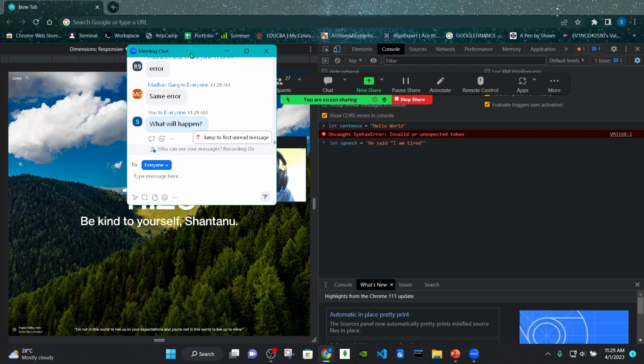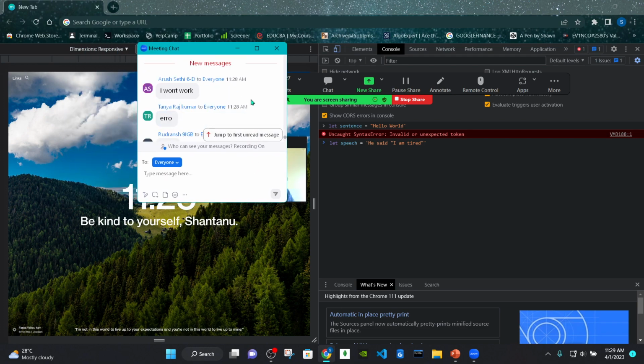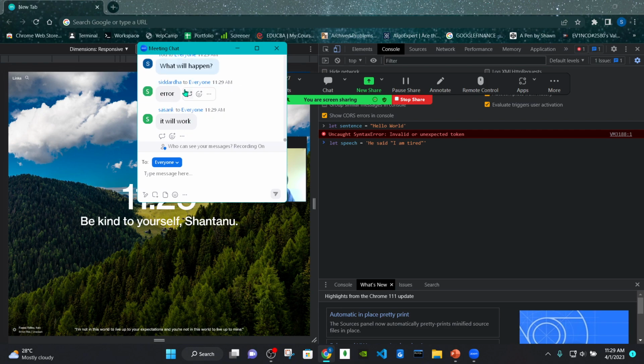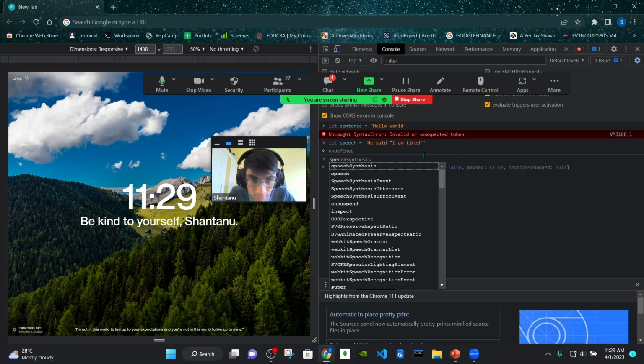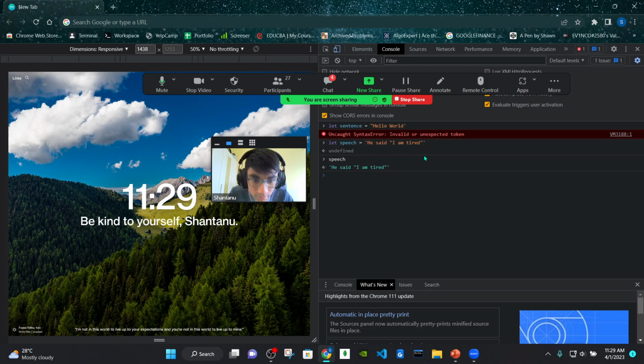So one person says error, okay. Two people say error, one person says it will work. Okay, I'll just wait. So it seems divided. Some people are saying error, some people are saying works. And the people who said works are correct. So I want you to carefully look at this. First I'll show you that it works. It's working. And why is that happening?